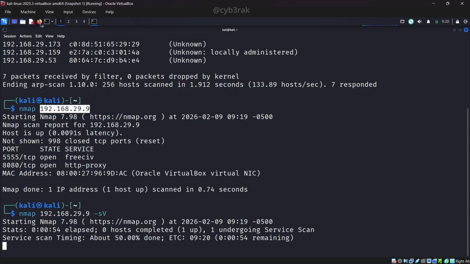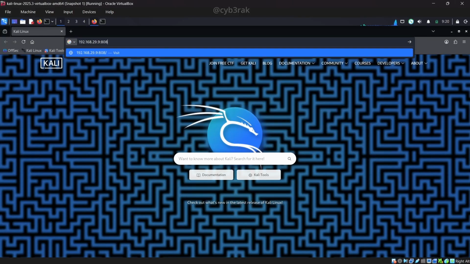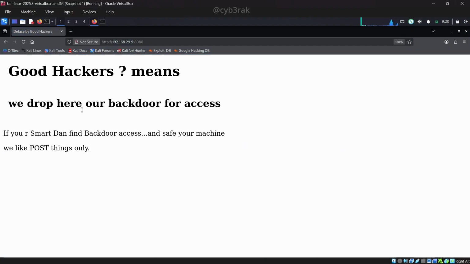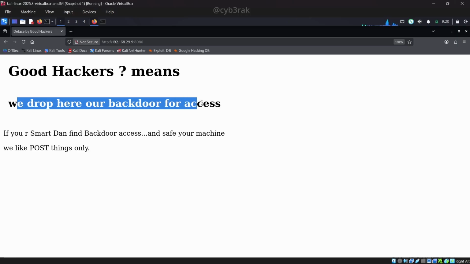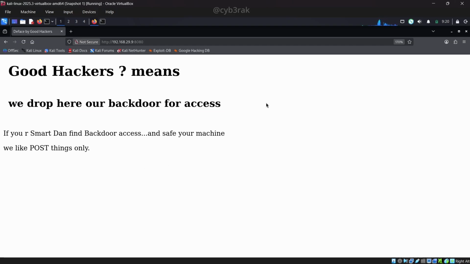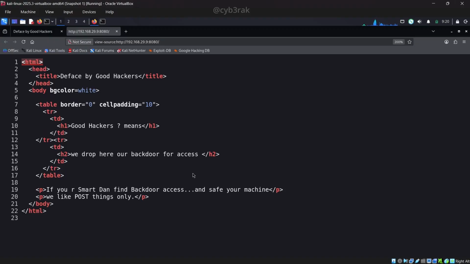Let's try to access that using the browser. I'm just pasting the IP colon 8080. So here is how it looks. It says: good hackers, we drop here our backdoor for access. If you're smart, then find the backdoor access and save your mission. We like POST things only. While viewing the page source, nothing seems to be suspicious in this case.